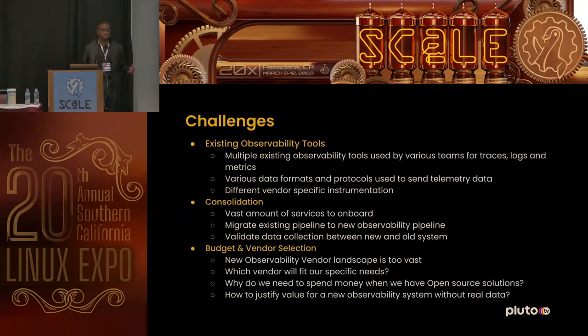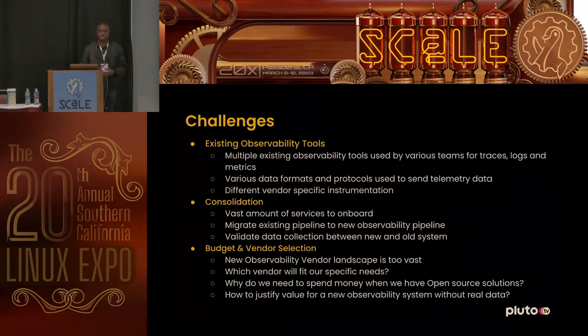We had existing observability tools, multiple observability tools that we were using throughout various teams to collect traces, logs, and metrics. We had various data formats that we were using to ingest that telemetry data, and different vendors and open source software.